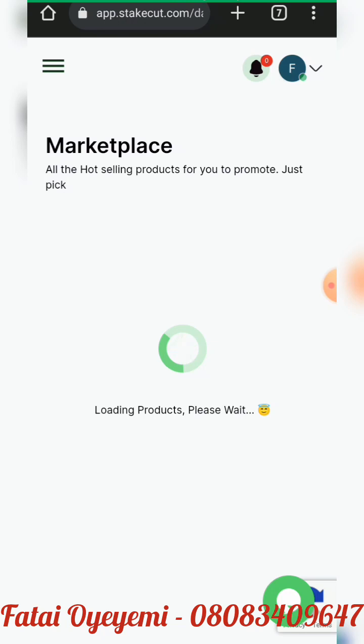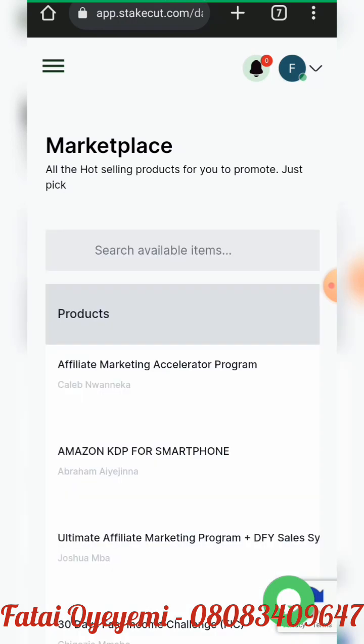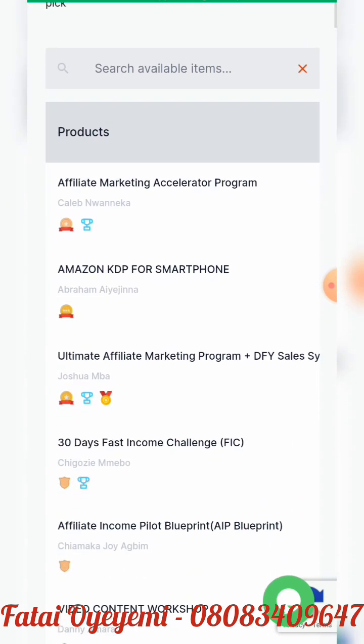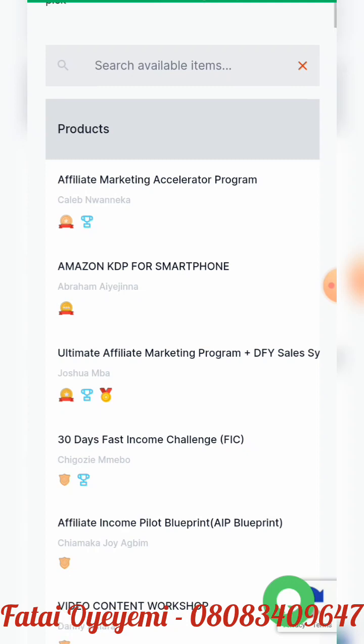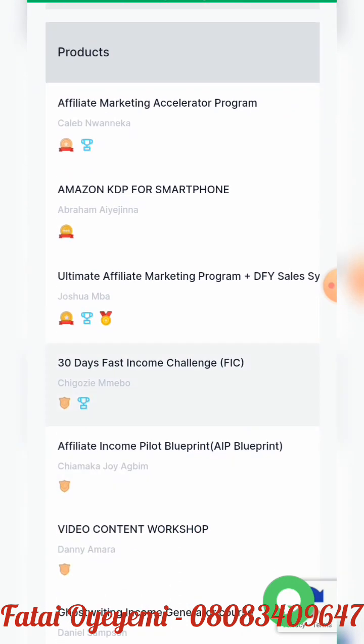Allow it to load. So when you get to Marketplace, this is where you see different products, different courses that you can promote on Stakecut. So now it depends on you. When you are starting out, what niche do you want to focus on? It's not compulsory that you sell a particular course. You are the one that goes through the marketplace and selects the products that you think resonate well with you that you can promote. So let's just take a look through this marketplace.